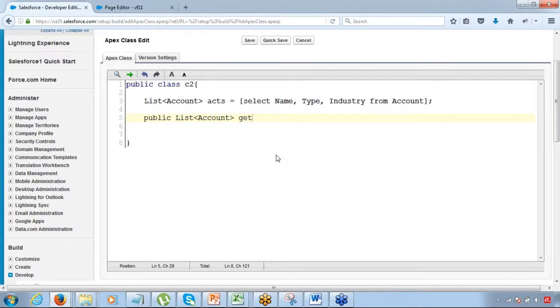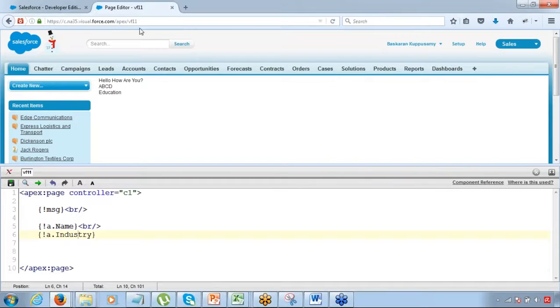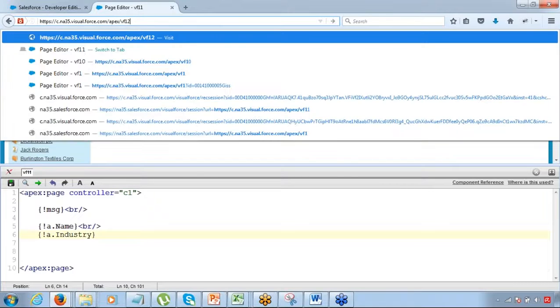It's a get method. That's it. So this acts is the list of records which includes name, type, industry from all the accounts, and I've defined a getter method to return the value of this list on the Visualforce page. Save it. Now let me go to the Visualforce page and create a new page.